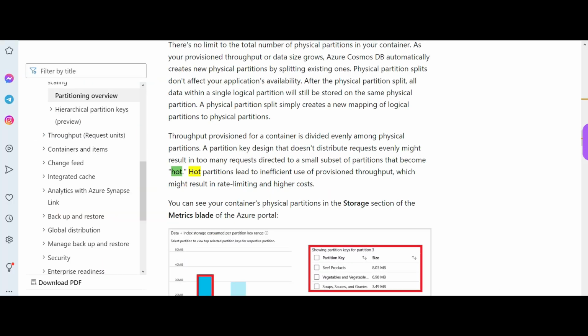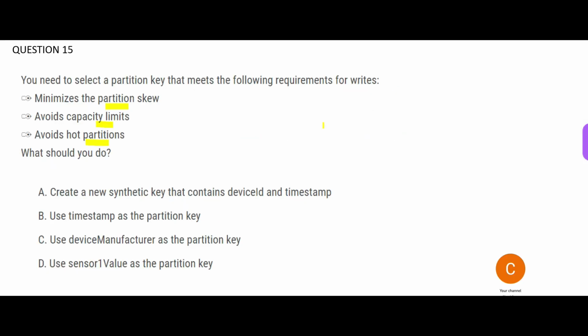What is a hot partition? It is not a good thing. First of all, it is inefficient. Second, how does it get created? If you have a partition key design that does not distribute requests evenly, then in some places the maximum hits will happen and that partition will become hot. So it is not a good thing. You want to avoid that.